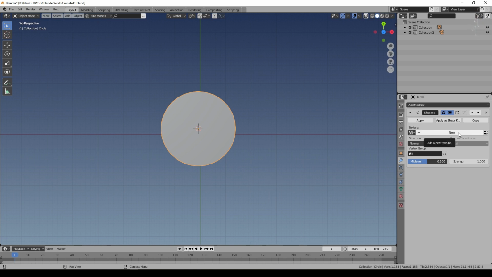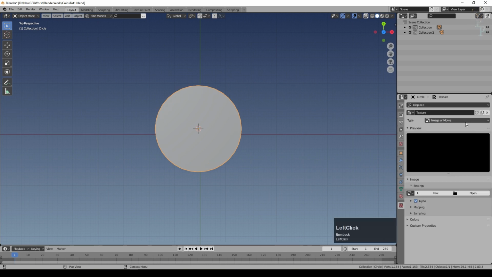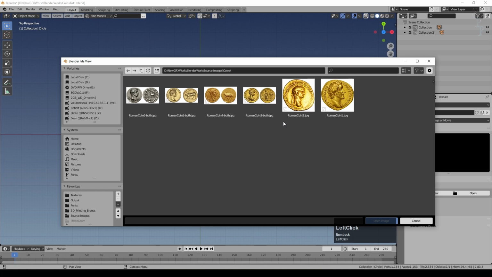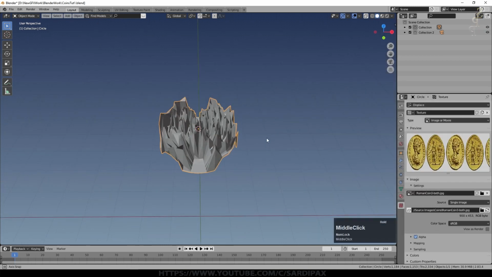So up here I'm going to click new, and we'll click here. It says image or movie, and I'll say open. In my source images you can see I've got some pairs of coins. I've got some single ones as well, but I'll use a pair and I'll show you how you can use that. So this one's quite interesting. We'll open that one.